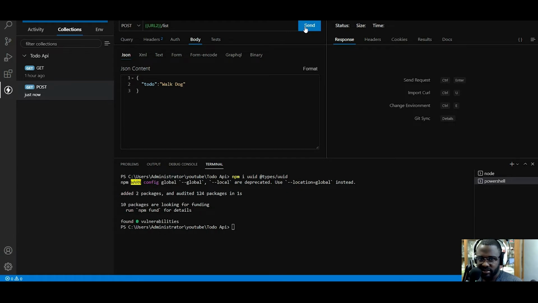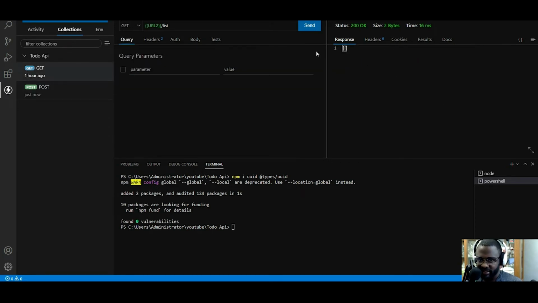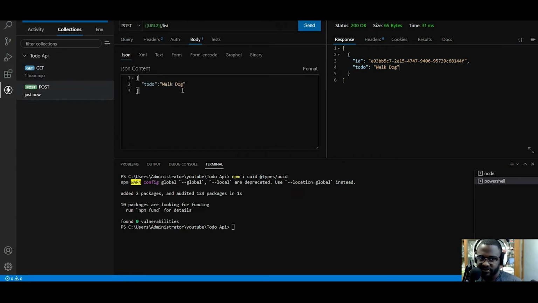Now let's send that. Boom. See it right there. So this is our list, it's our list with the ID and walk dog, right? And then let's go to our get and see if that was written into the database. So we'll do get our list, and then you can see it's there, right? So our post works fine.